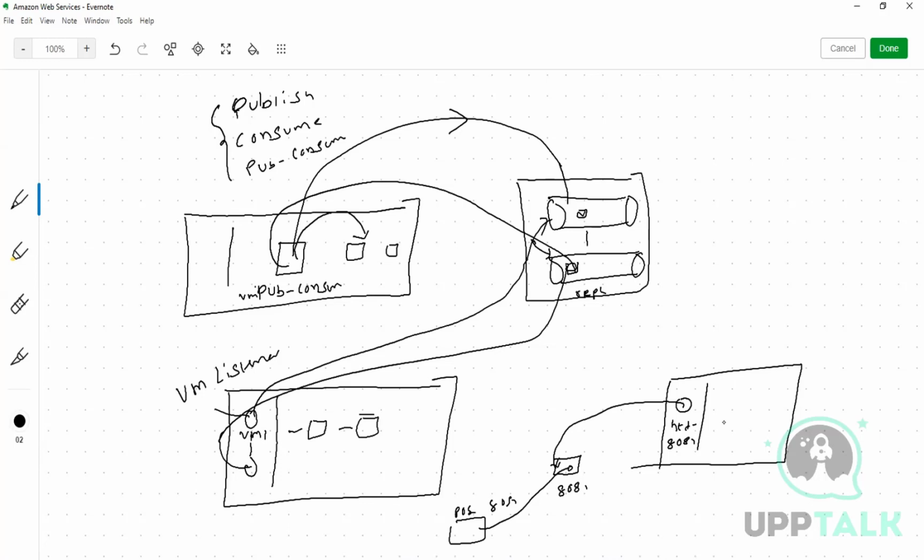Okay, so these two should be configured together as a batch, because if you configure only publish consume and you don't configure the listener, your publish consume will time out. So you have to have a VM listener. Exactly. The order is not important, you can define them in any manner, but these two have to be defined in your application.